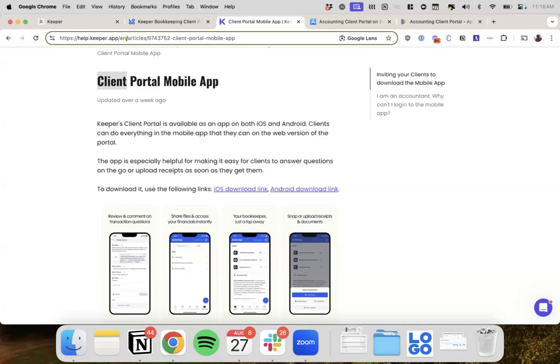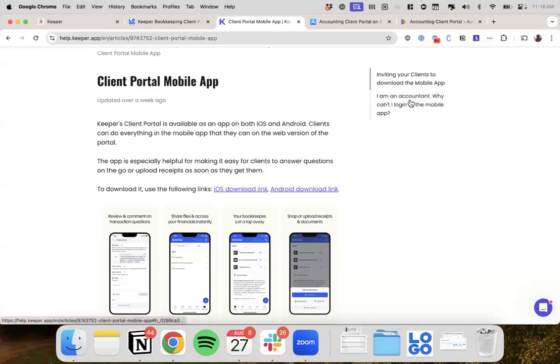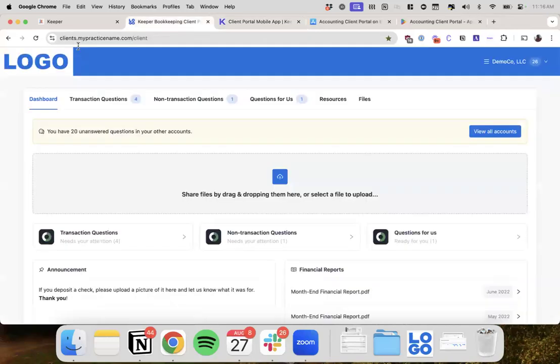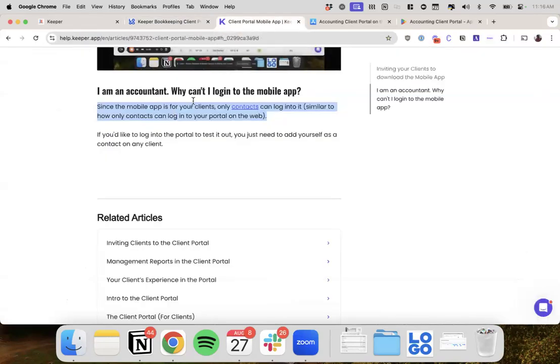And to that end, that's actually a question we got quite a lot when we launched the mobile app, which is if you are trying to log in as an accountant and you're unable to, it's because only contacts can log into the portal. This is the same as if you were on like clients.mypracticename.com and you tried to log in. You have to be a contact of the practice to be able to log in. So if you're not able to log in and you are an accountant and you want to see what this experience is going to look like for your clients, just add yourself as a contact to any client in your accounting file, and you'll be able to see and experience the portal as well.